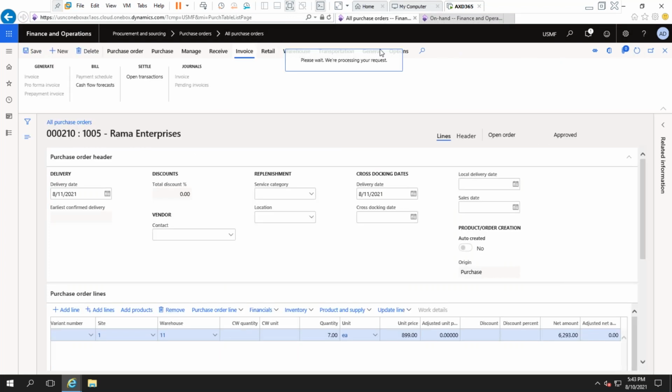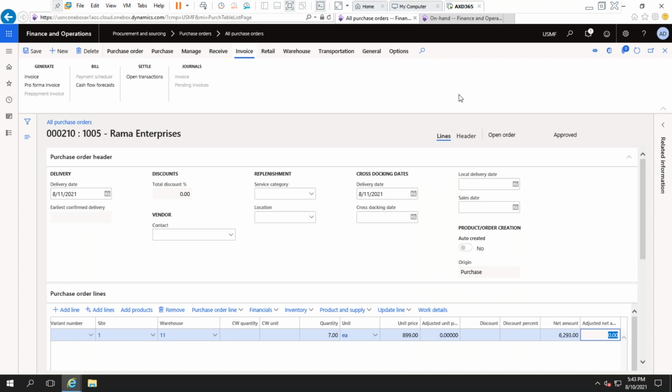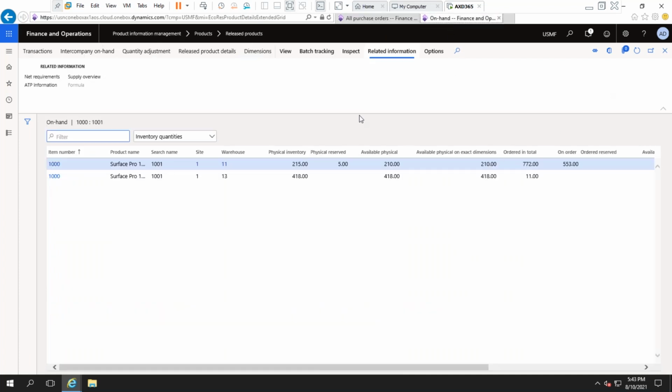Whatever the quantity you have entered here, 7 quantity, it will update in the on order total, ordered in total. It is ordered in total, purchase order quantity. On order means sales order quantity. So ordered in total will be updated. Now 772 plus 7, it will become 779. Let me refresh. It is 215. 215 it is there. Look at this one. So it became 779.